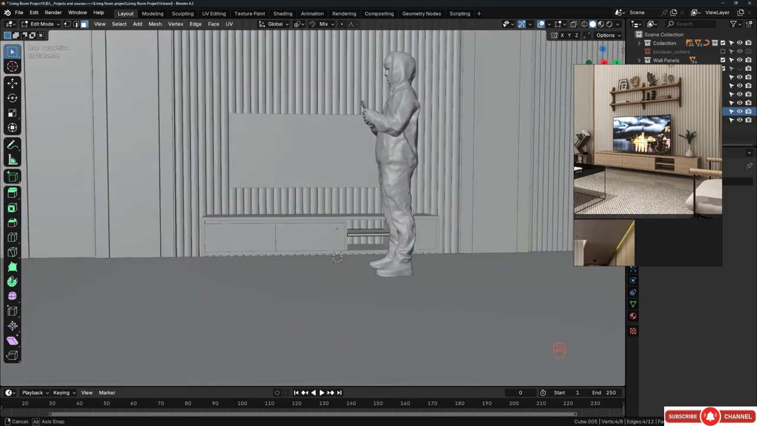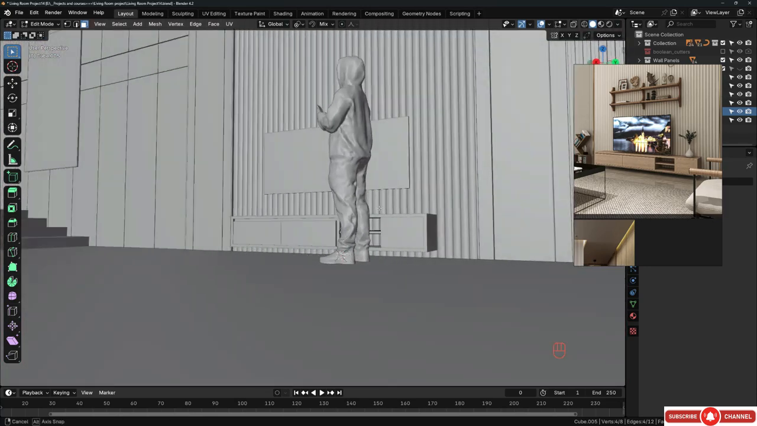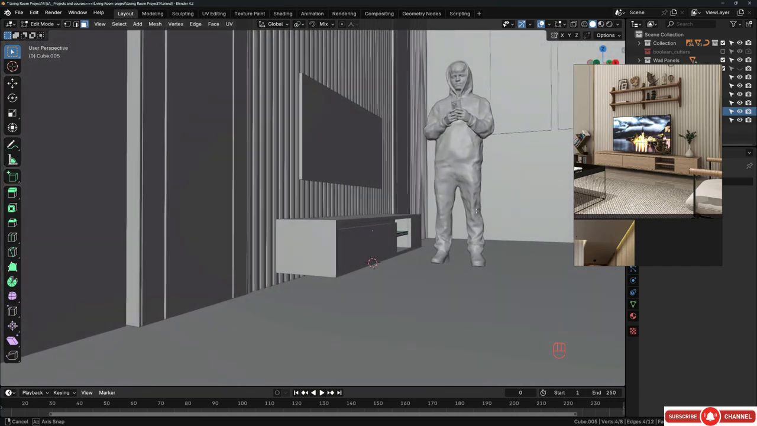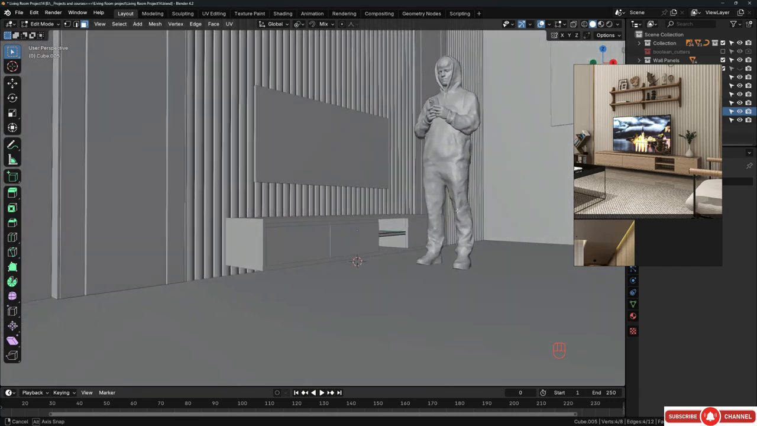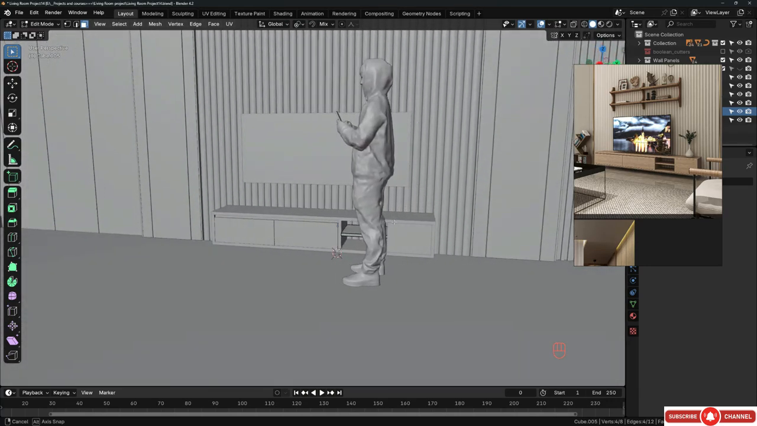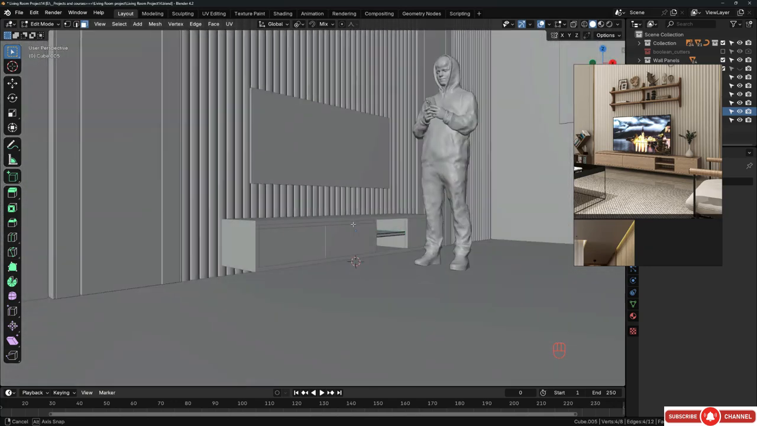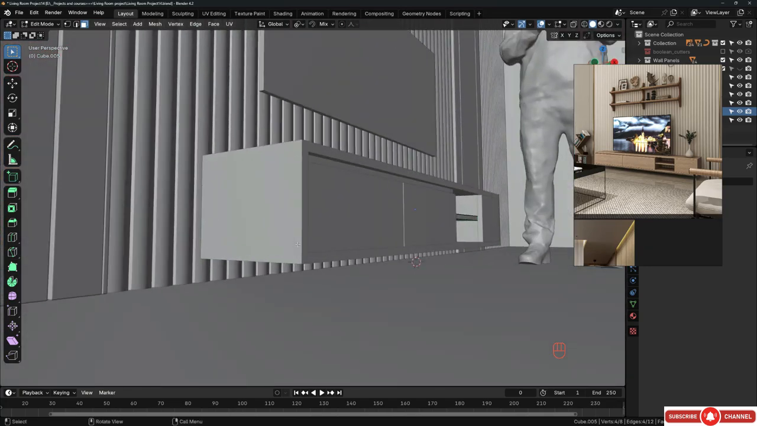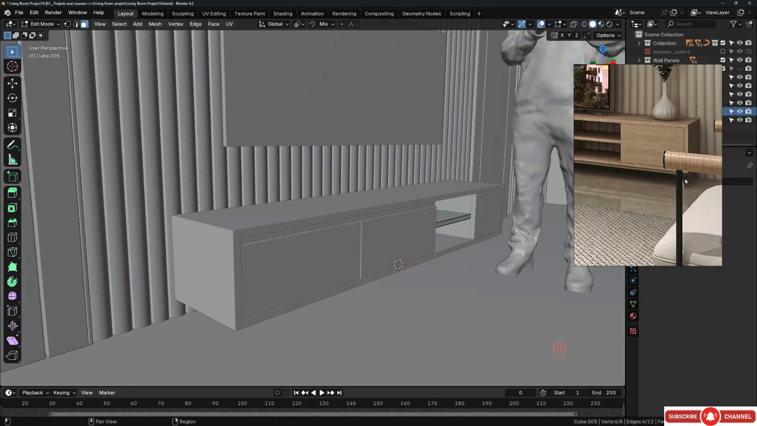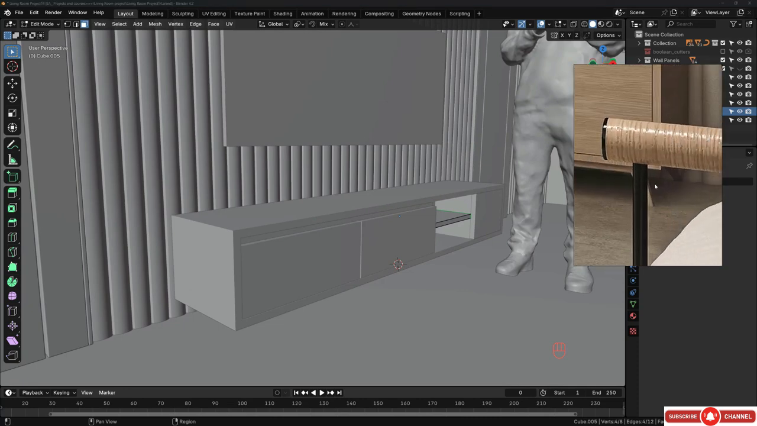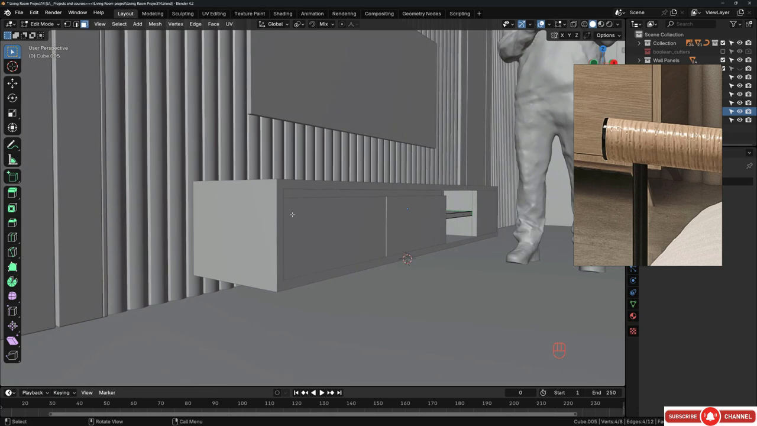Alright, looks cool. The size looks cool and everything is okay. Alright, now let's create the legs. As you can see them right here. Let's see how we can create them.